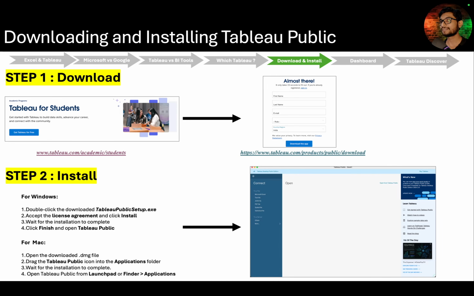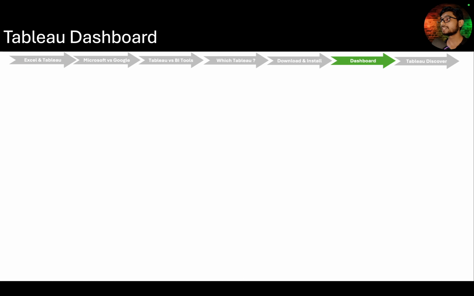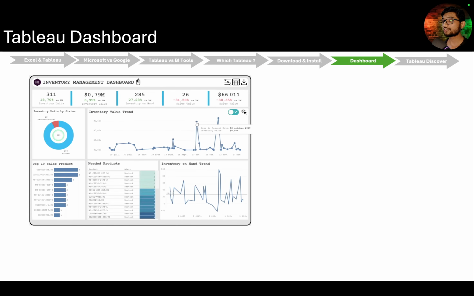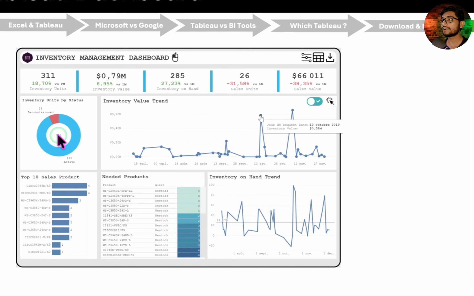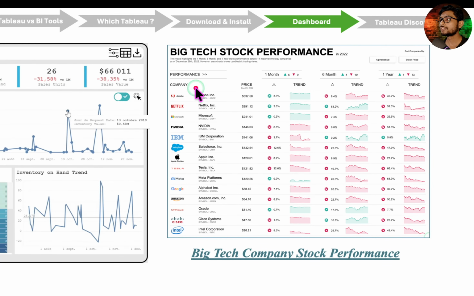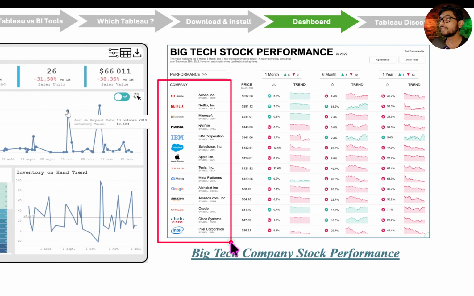Piece of cake, right? Next, I want to briefly introduce what Tableau and other BI tools are capable of. Let me show you a few examples of professional level dashboards built using Tableau Public. This is a snapshot of an inventory management dashboard. Here you can see various visualizations providing key insights about the data. It includes essential indicators that businesses use daily, such as inventory status, value trends, top selling products, and many other key performance indicators.